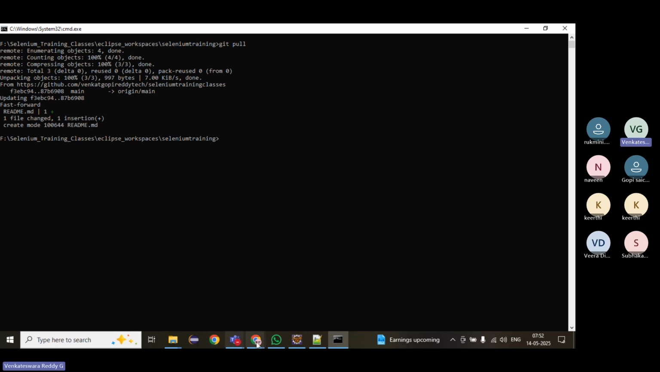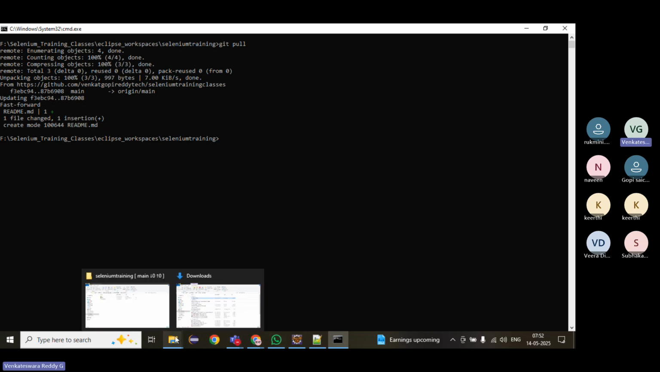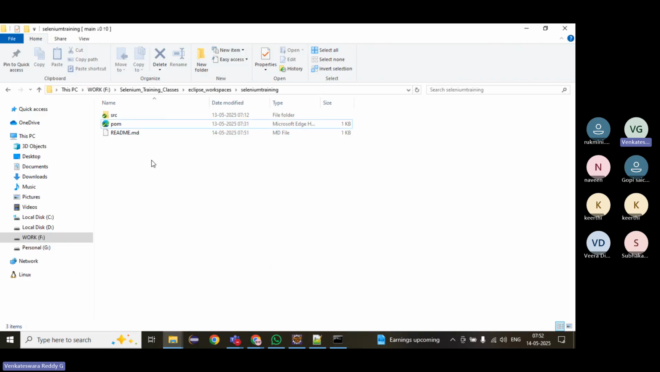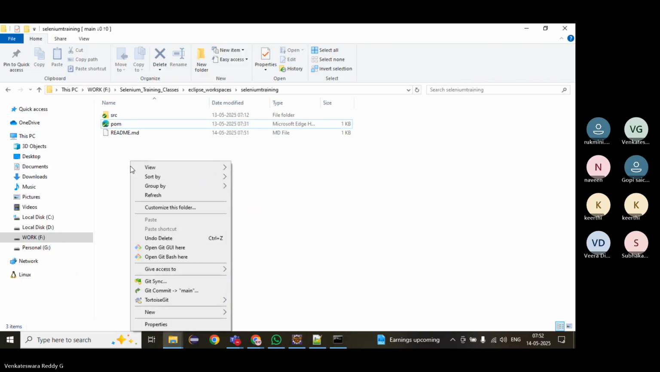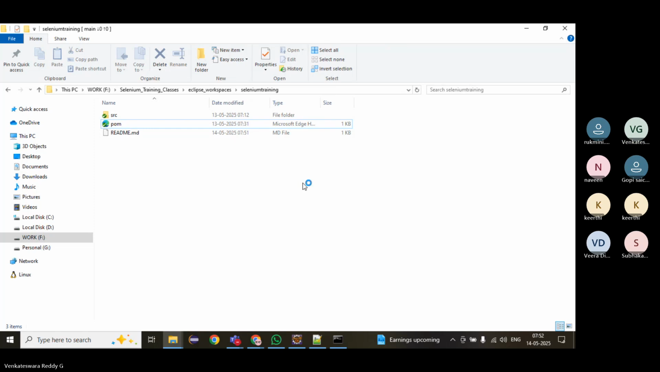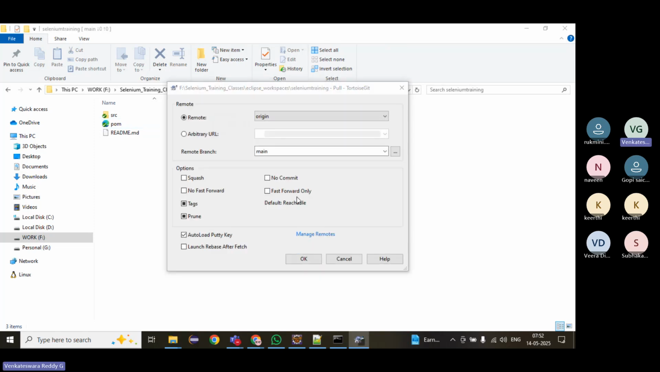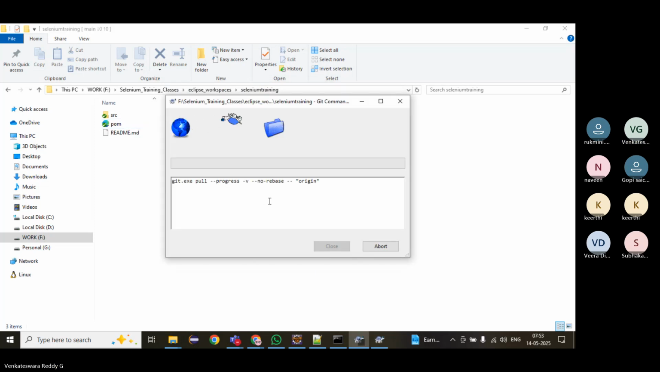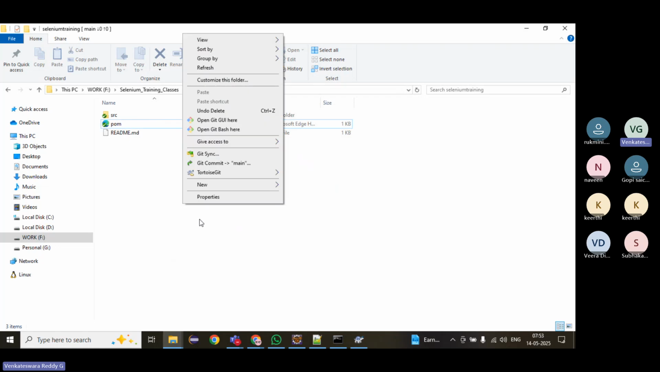But we have installed one more software, TortoiseGit. What is the advantage of it? If you right click, it will show TortoiseGit. Here we have a UI. If you want to get the latest code, right click, TortoiseGit, Pull. We installed this second software, TortoiseGit; if you install it, this will come, otherwise it will not. Then the latest code will be coming.